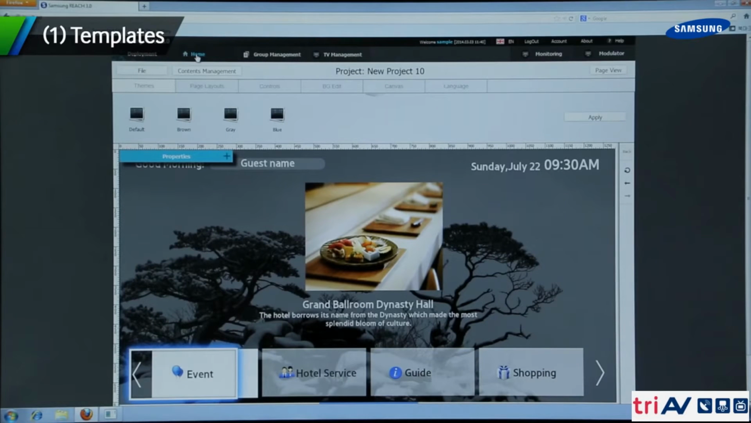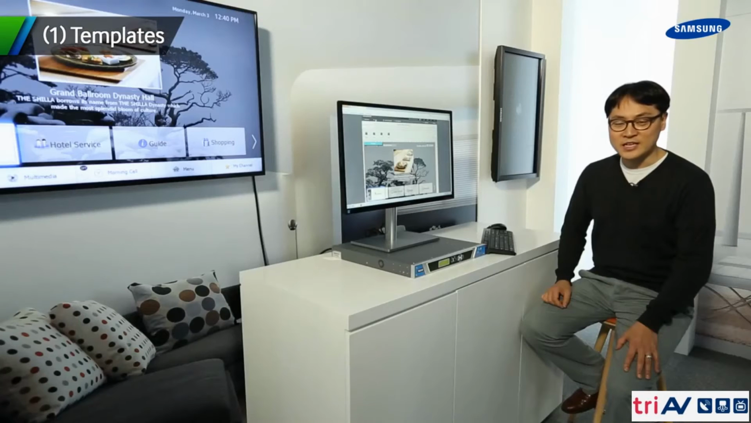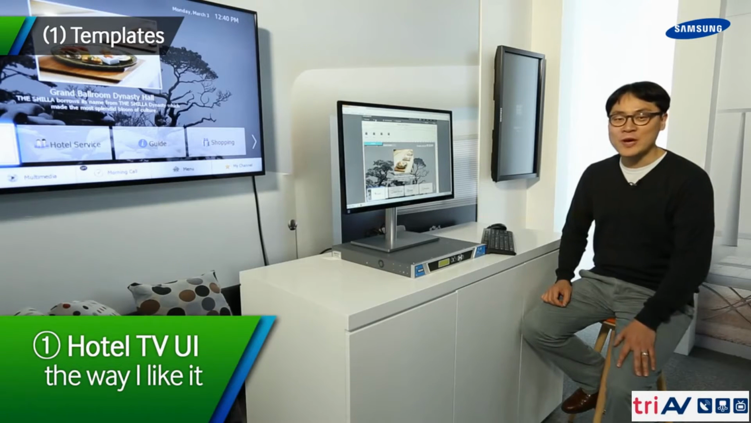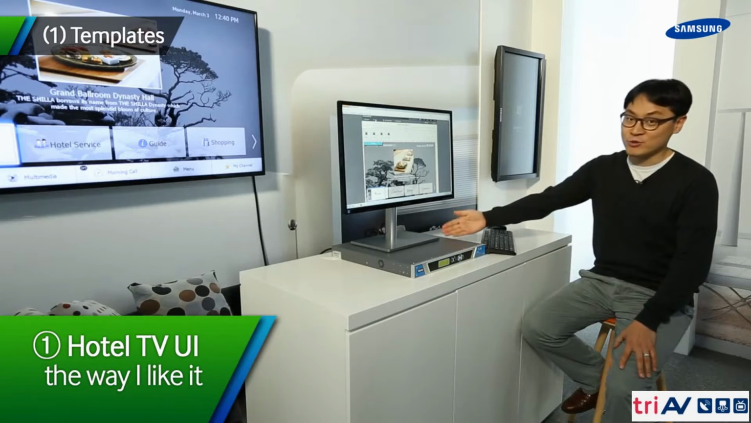So, the question we were hearing most frequently from our customers was, can I design the user interface the way I like it? Sure, I'll show you how it can be done using our Reach 3.0 solution.